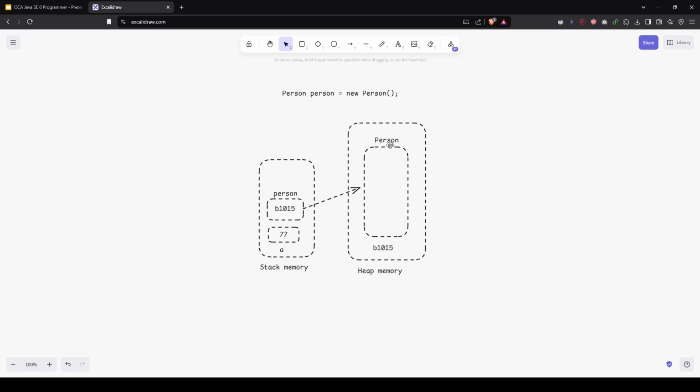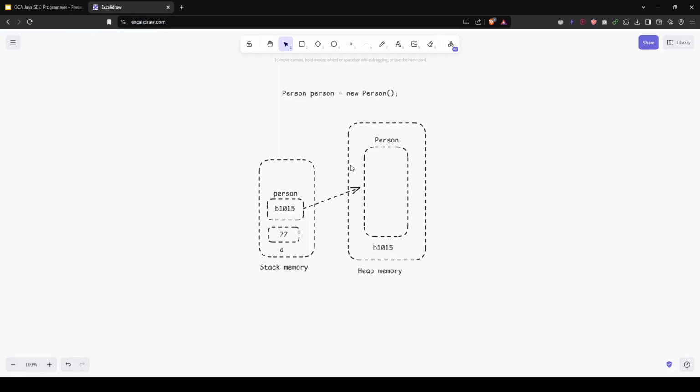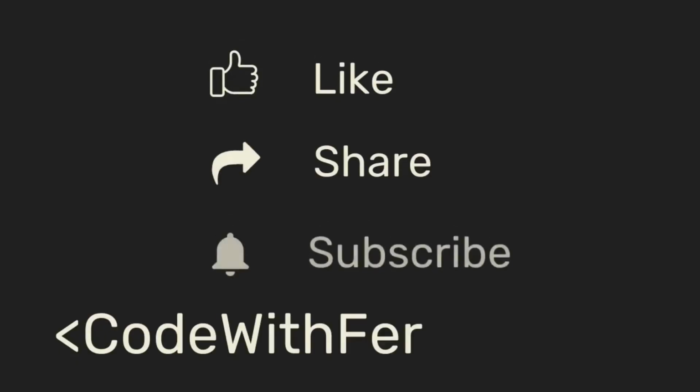So we know this Person here is in heap memory. This is actually holding the Person object. The reference variable points to the object location in heap memory. The reference variable points to the object.